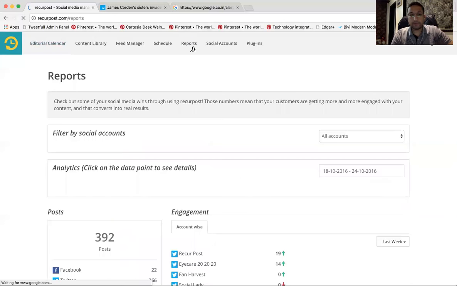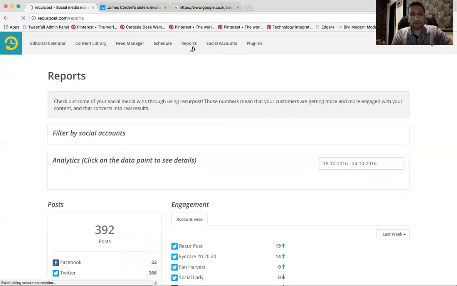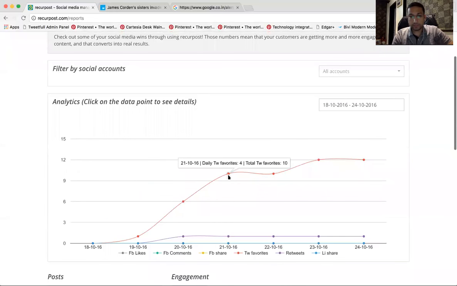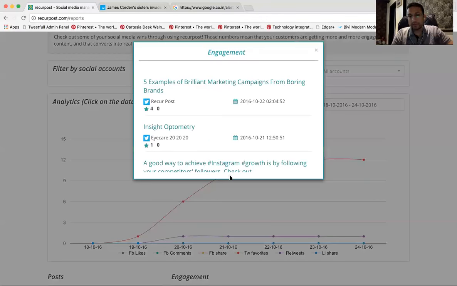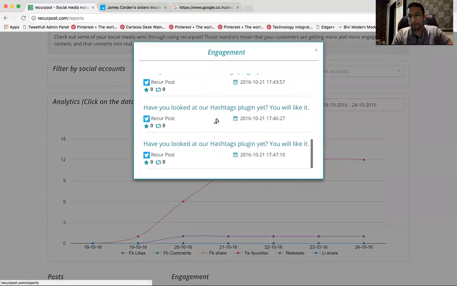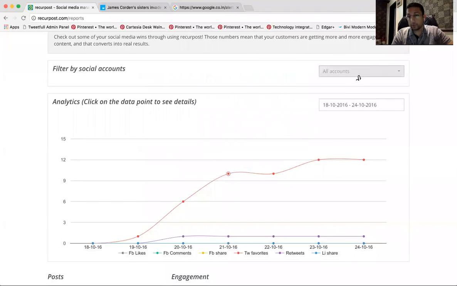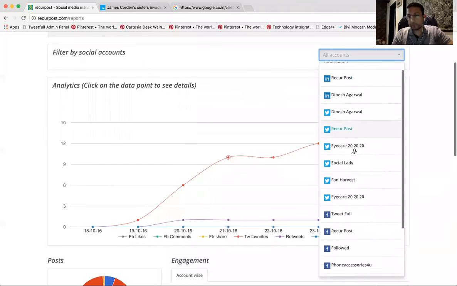Then finally, we have reports. So for reporting, we show you a graph of how your accounts are doing. For instance, here, if you see, it says I got 4 favorites on Twitter. Sorry, 10 favorites. Sorry, 4. 4 favorites on that day and total of 10 in this 6 days, 7 days. And if I click on that, it will actually show me what update got me how many favorites. It'll show me everything I shared on that day. I could do this for all accounts, or I could do it for a particular account.